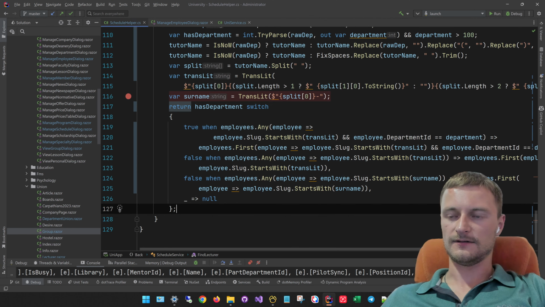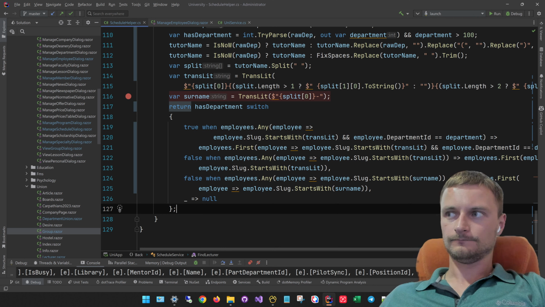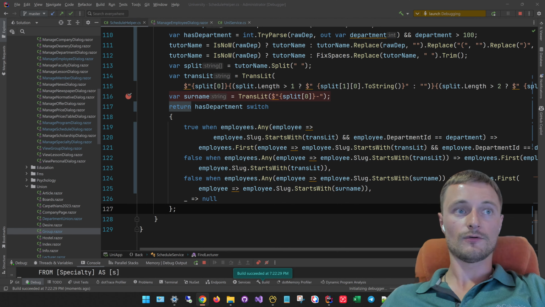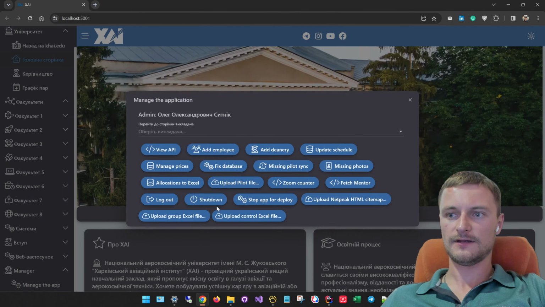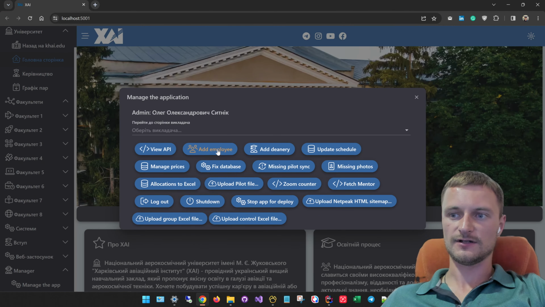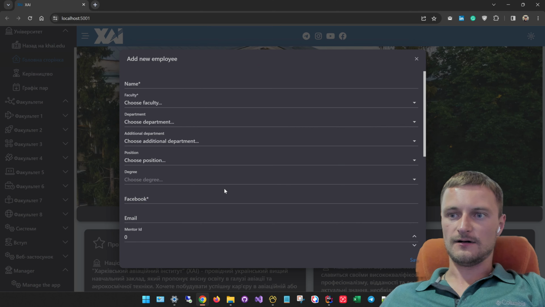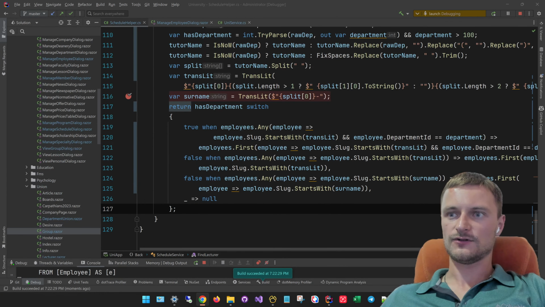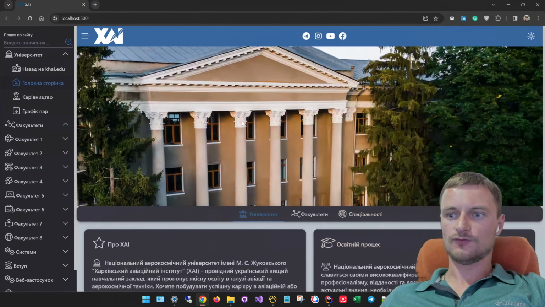So here, this block. And if we, for example, are adding a new tutor or university employee separately, we can add it just using the add employee dialog with the whole data which we are going to provide. So when we have this data. But for our case, we need a temporary solution. So, let's try to upload this file.